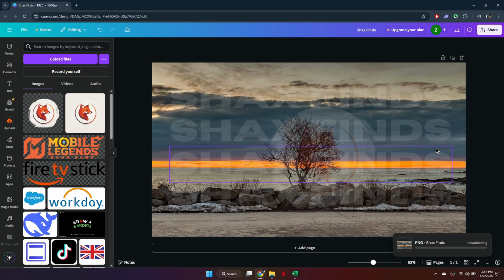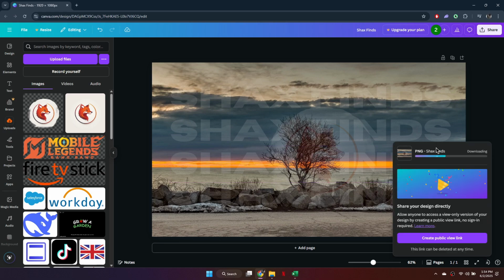So that's basically how you can create and add a watermark to a photo in Canva.